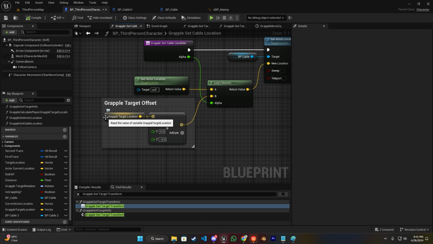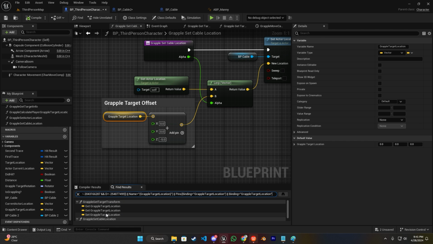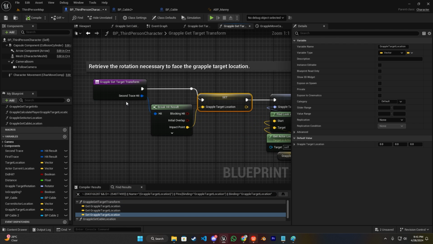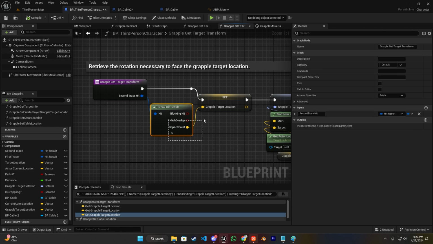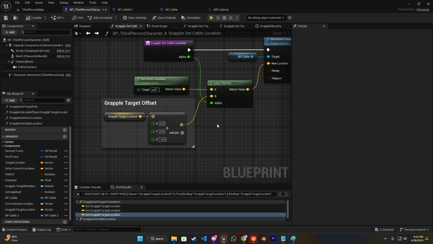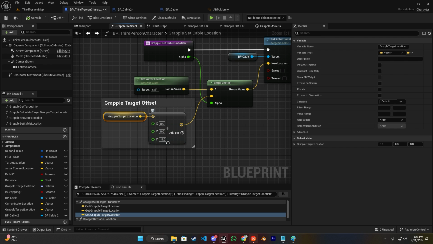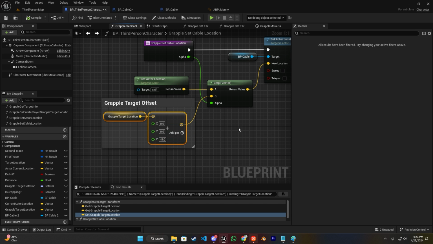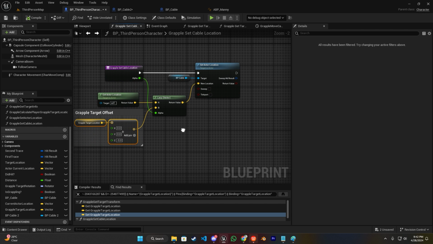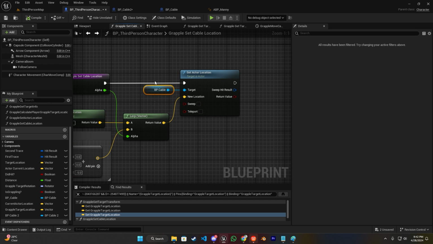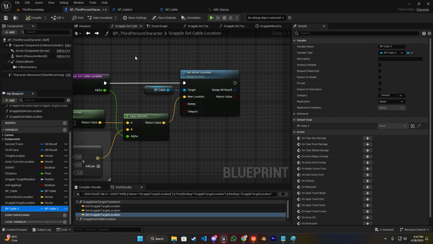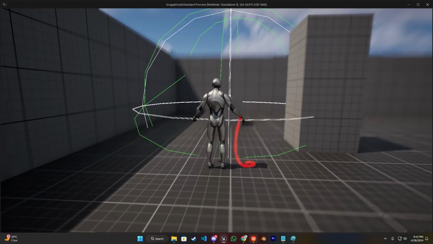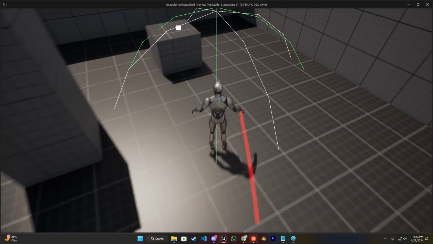Now here I used the grapple target location, which we set right here based on the second trace hit result on the impact point. It's pretty simple. So I use that location, and then if you want, you can do some offsets here, but I don't personally change this at all. So here we're going to set the actual location. So we're going to get the reference of our BP cable and then plug that in there. Of course, I have other errors, so I'm going to fix them later. But the main point here is to see if it's going to go to the target location.